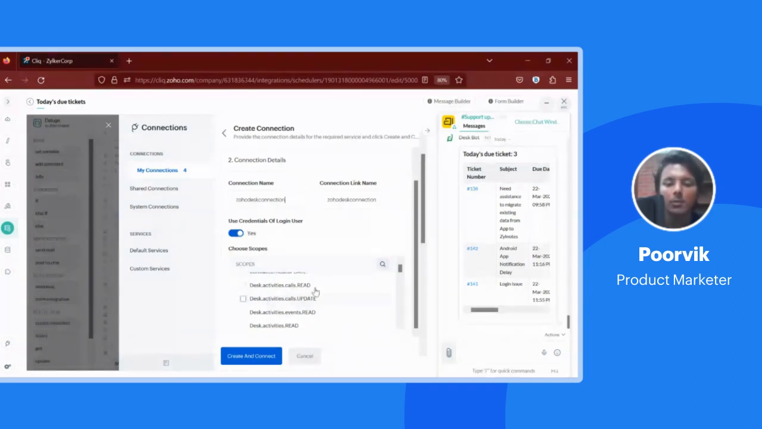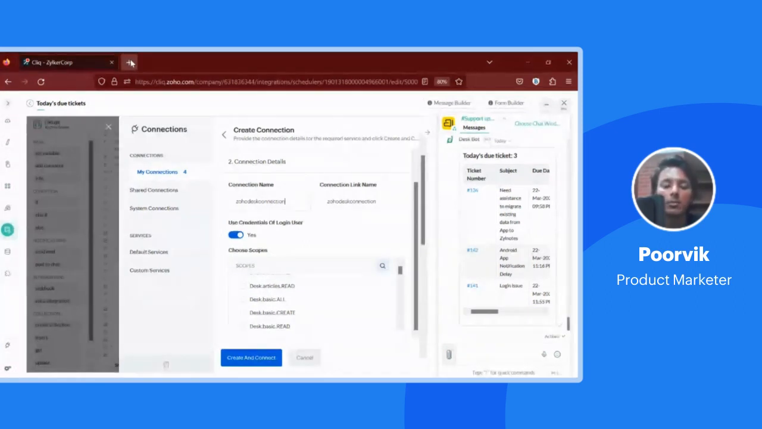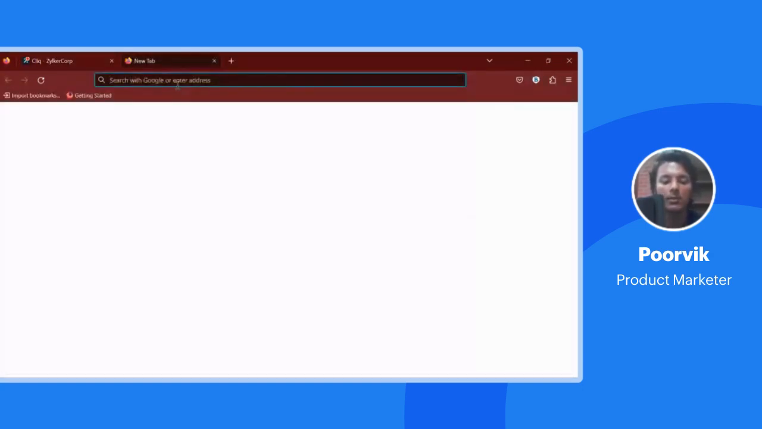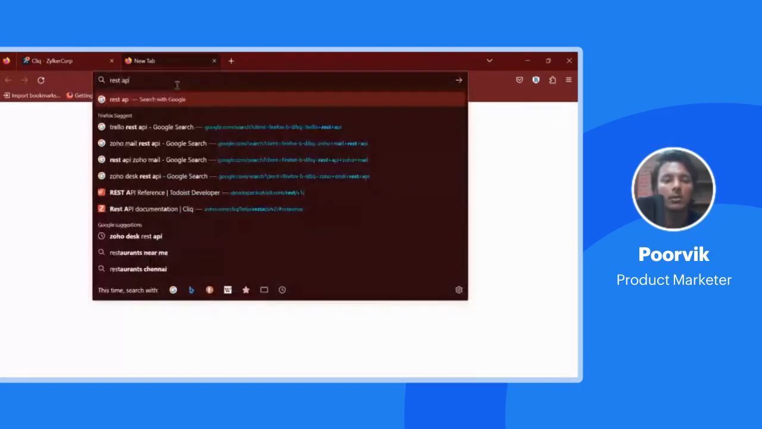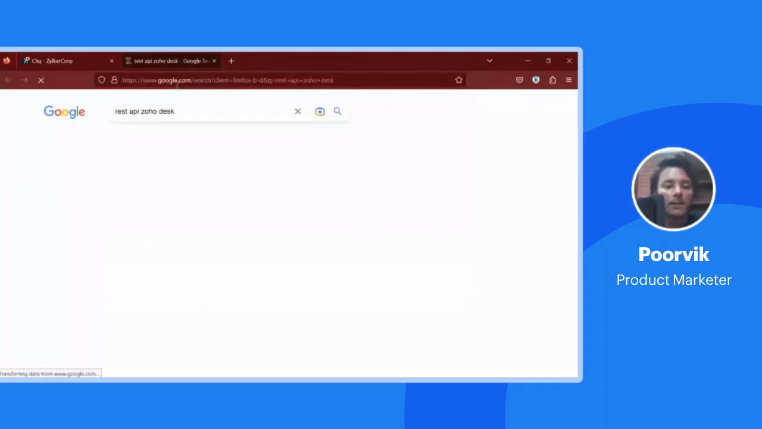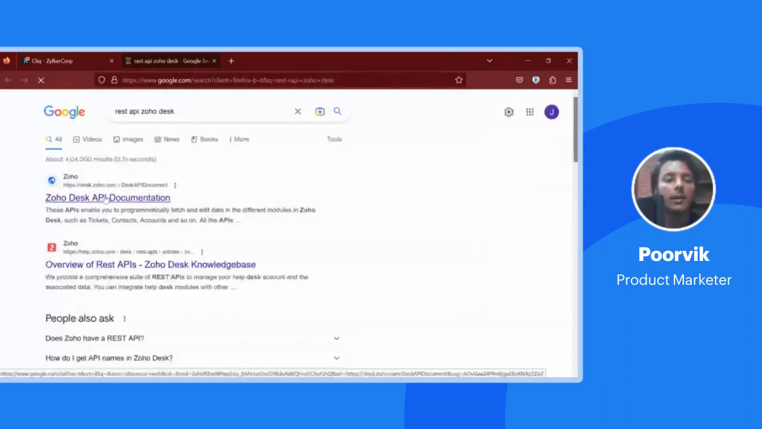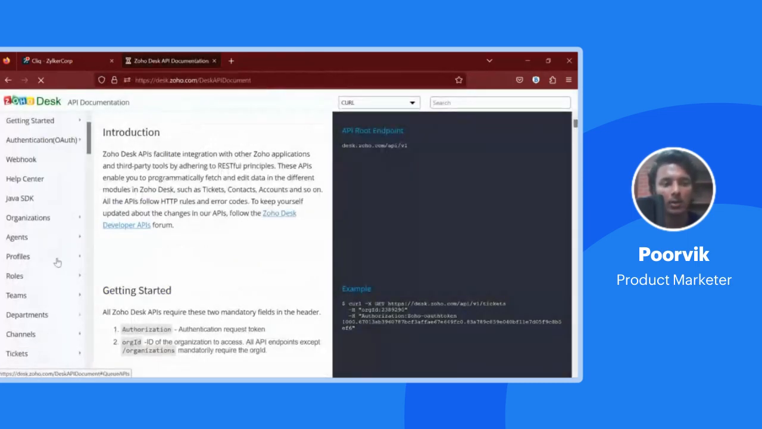So what are the scopes? To get which scopes that you want to use, you have to go to the REST API folder, REST API of whichever app you wanna connect with. I'm gonna connect Desk, so to get the REST API, all I have to do is just search REST API Zoho Desk. Click on the first one. This will bring us to the API documentation. These are all the APIs that I can use.